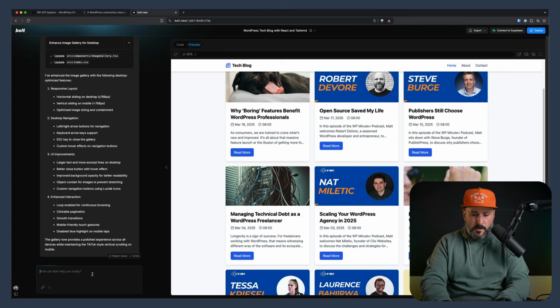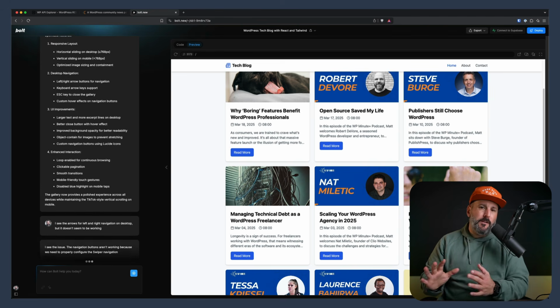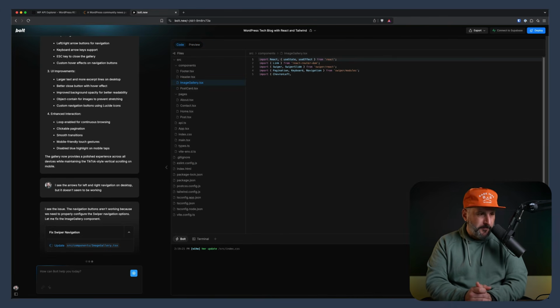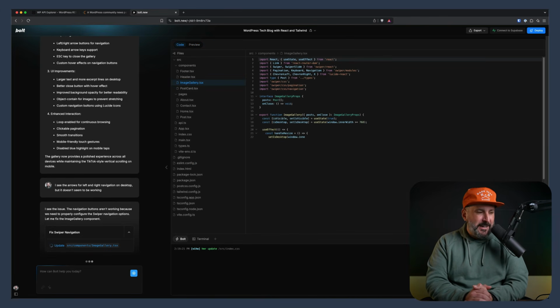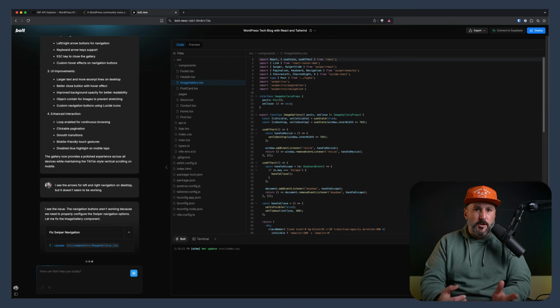Let's see what happens. I see the arrows for left and right navigation on desktop, but it doesn't seem to be working. So again, each session of your AI vibe coding, God, I hate that phrase too, is always going to be different. You're going to get different results.